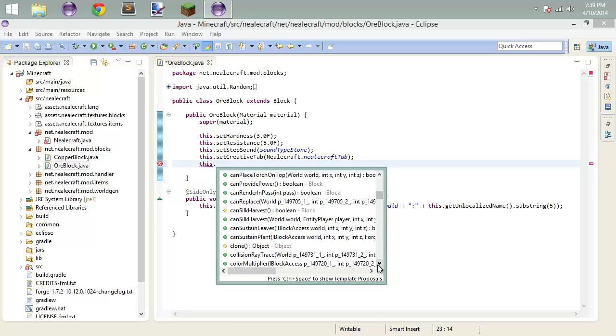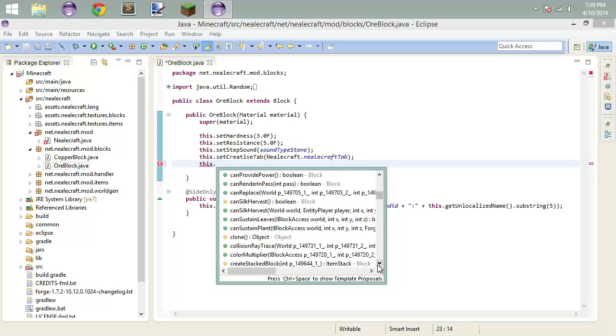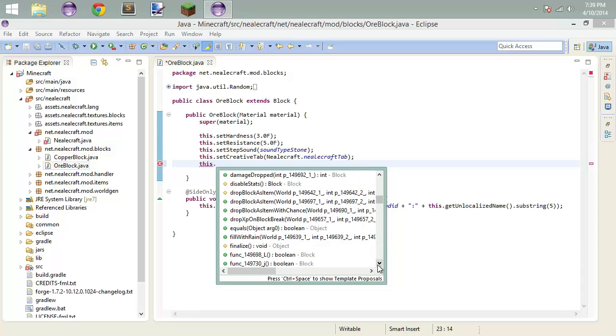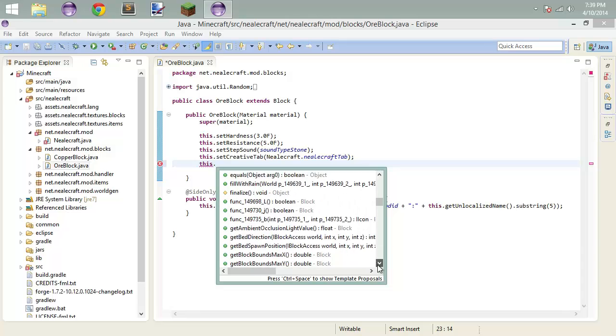Silk harvest, I'm pretty sure silk harvest means that when you mine diamond ore, a diamond pops out, not a diamond ore. Like you mine iron ore, and iron ore pops out. Well, you mine diamond ore, and a diamond pops out. And I think silk touch means that you actually get the ore. I'm not sure, that's what I think. I'm guessing. Who knows? Whatever.